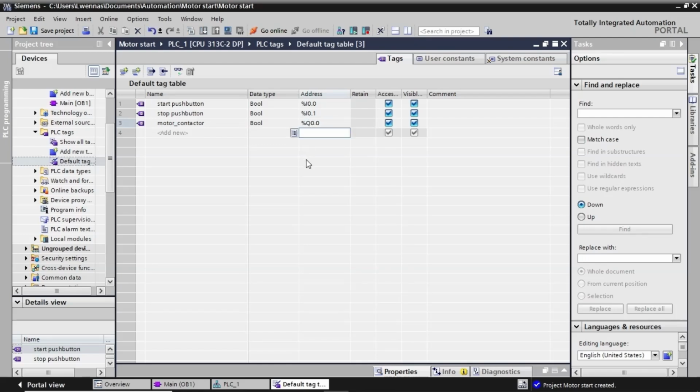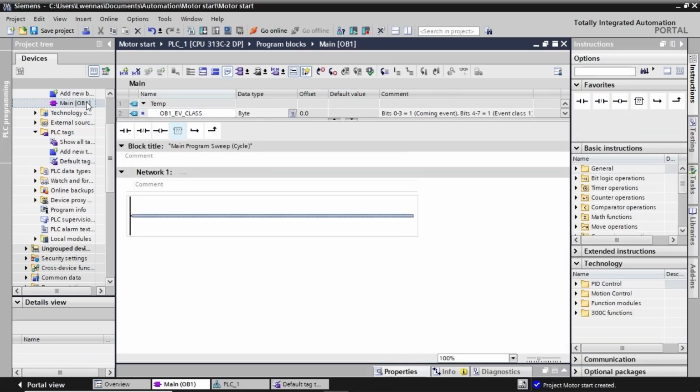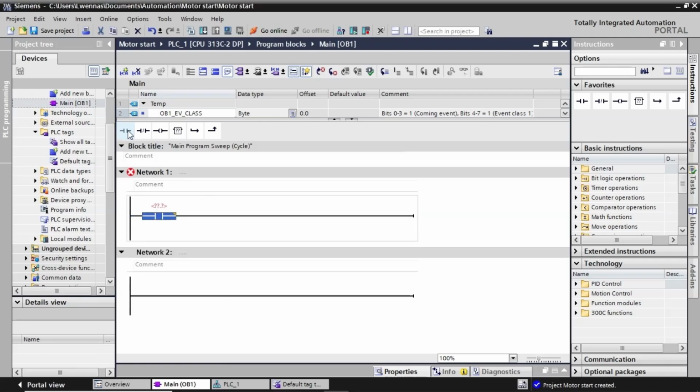Once we are done with the hardware configuration and the identification of the inputs and outputs, we can now move to programming. We open the main OB and start our program for motor start. We drag from above an open contact for the start push button, a closed contact for the stop push button, and a coil for the motor contactor. We assign each symbol an address and move to simulation.